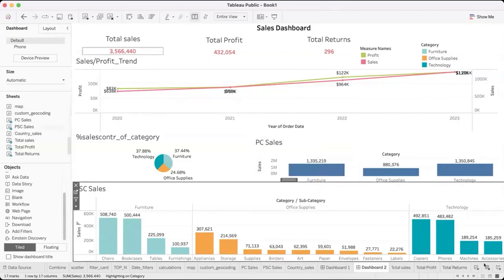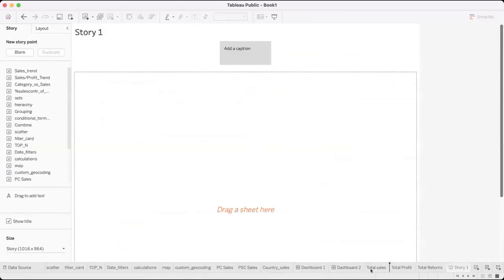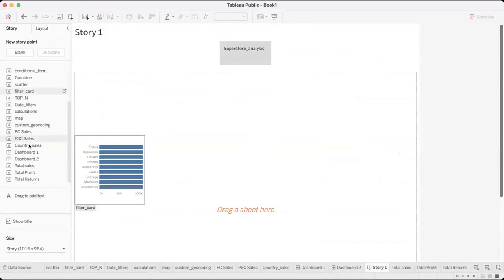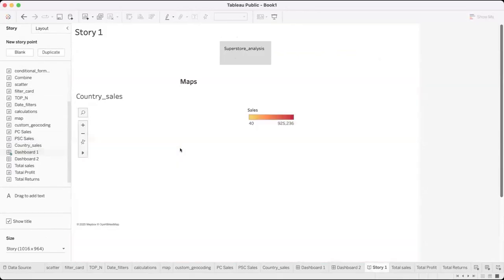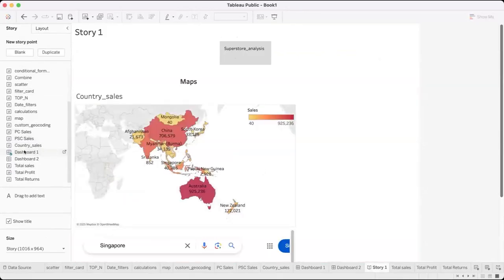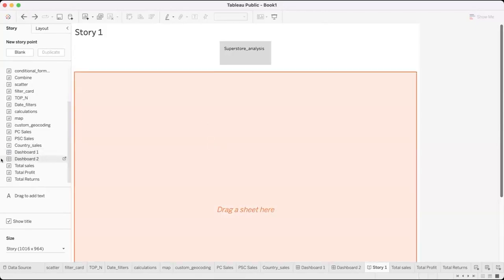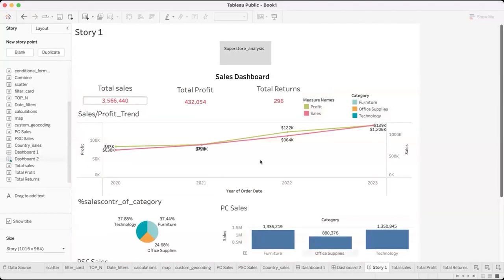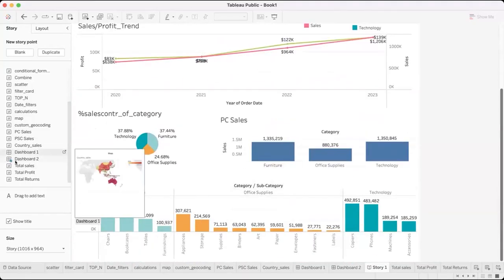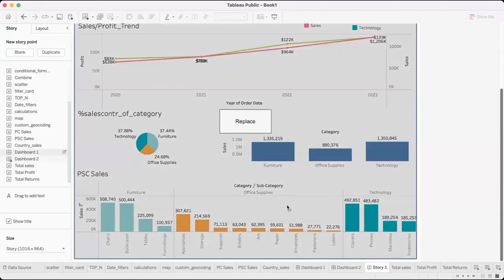Right? And lastly, what I'll do is I'll add a story. I'll add a story over here, and my story will be Superstore analysis. And here I'll add the dashboards that I created. I'll add the first dashboard, not the first one. One second. I'll add the second dashboard first because this is like a summary view. So it will start with this one. And then I will add my dashboard one as well.